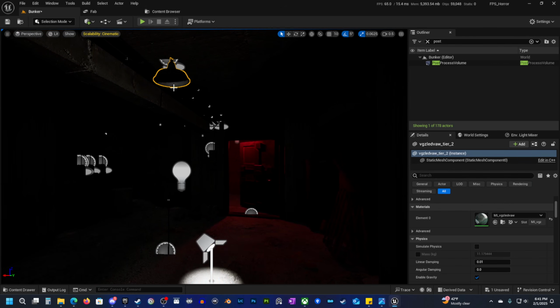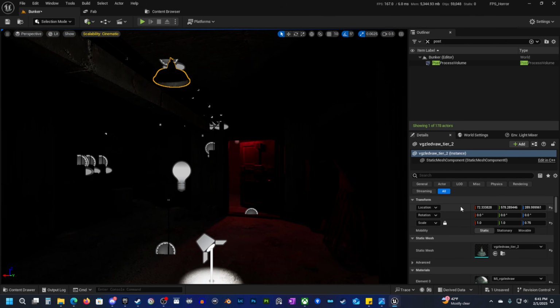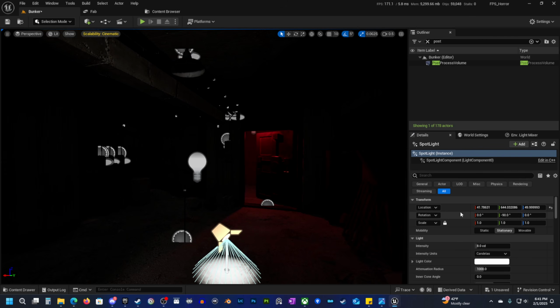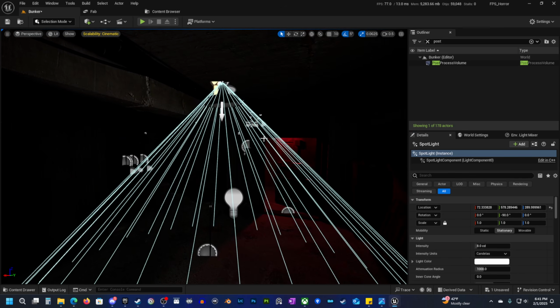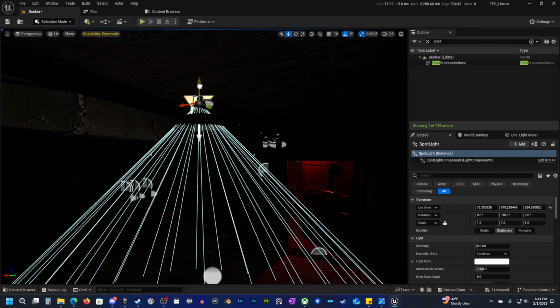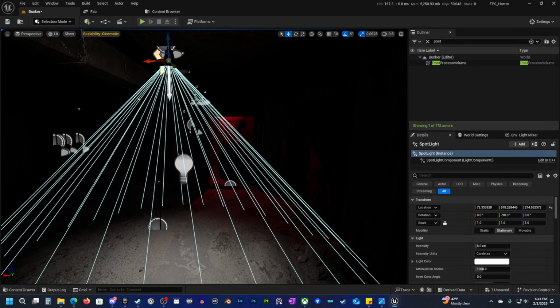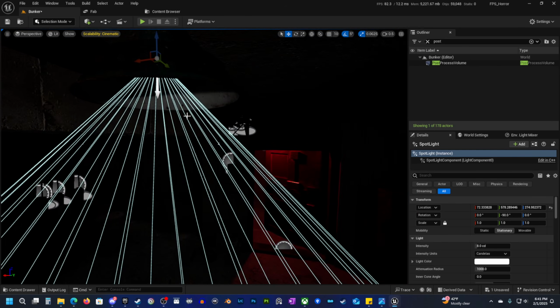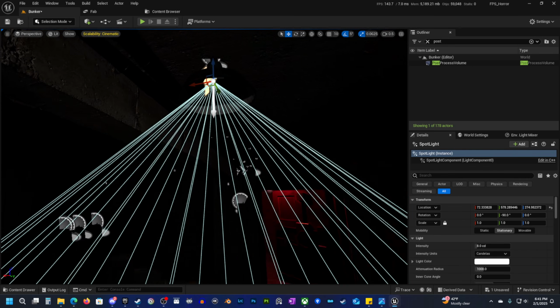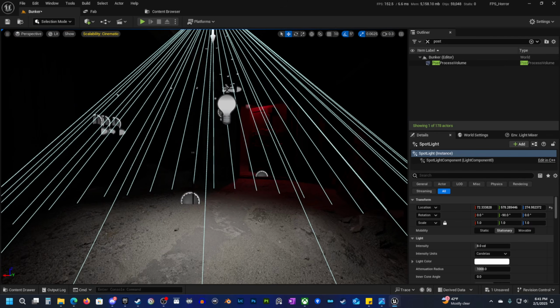And then I'm going to just copy the location of the lamp here. So shift right click and then shift left click to get that right in the center of that. And then I'm just going to bring it down to somewhere around there. And now we're just going to play around with some values here.